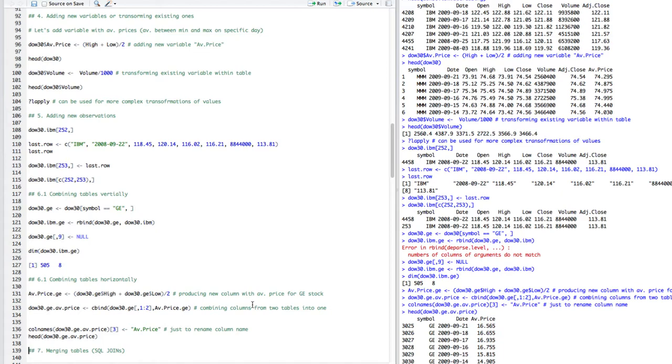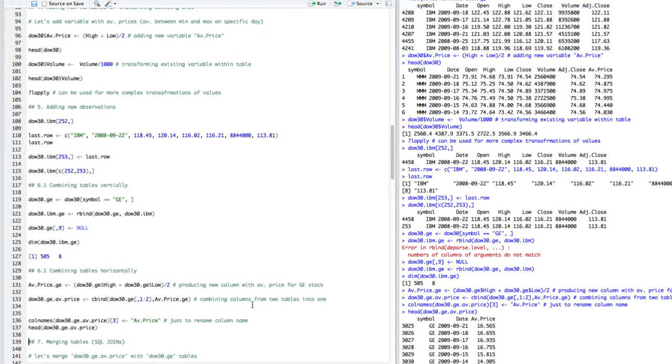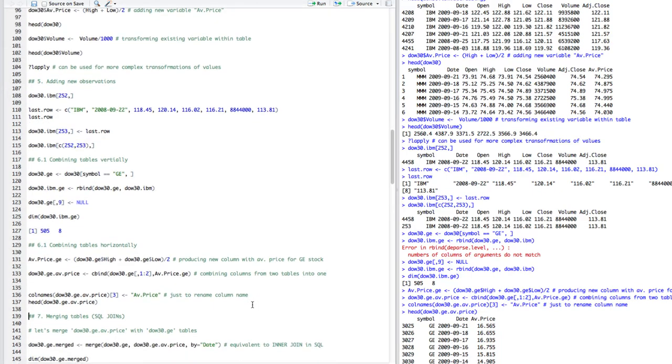So that's when you simply want to put two tables side by side, providing that the order of values in both tables makes sense. But sometimes you want to do merging.